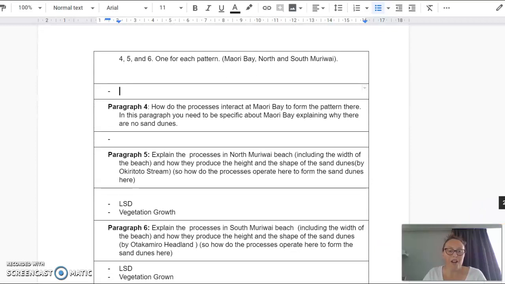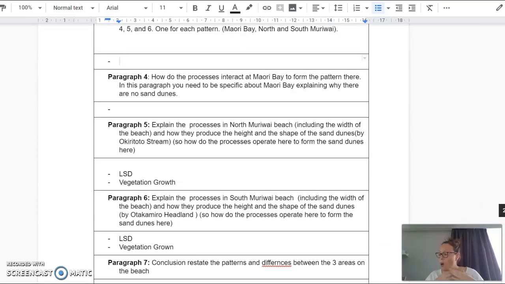What we want for paragraphs 4, 5, and 6 is why do those spatial variations occur? How are the patterns and processes different at each of those locations? So what happens at Māori Bay? What does wave refraction have to do with it? What do the cliffs have to do with it? What is going on, and how come the sand dunes are non-existent at Māori Bay?